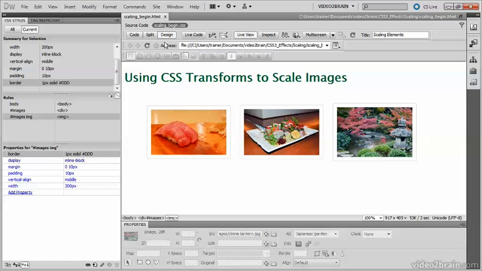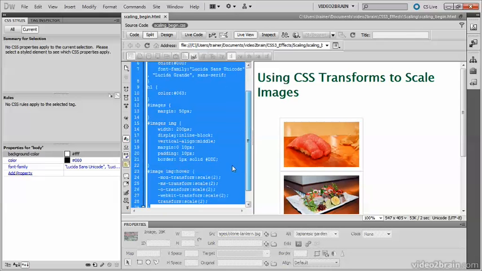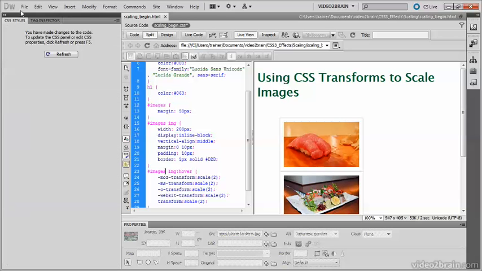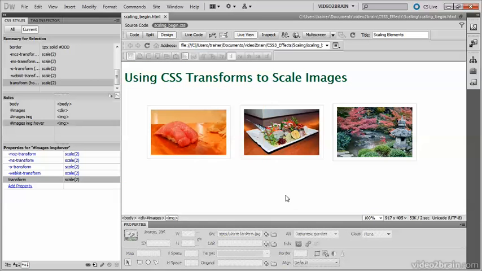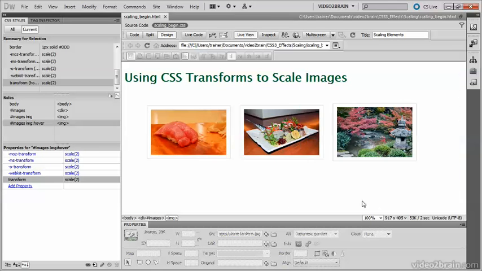Let's see why. Let's take a look at the styles again. I see the problem. I've got the wrong name for the div. It should be images. Let's save that again. And then go back into live view. And now you can see that the images are scaling. But there's a problem that I've got.